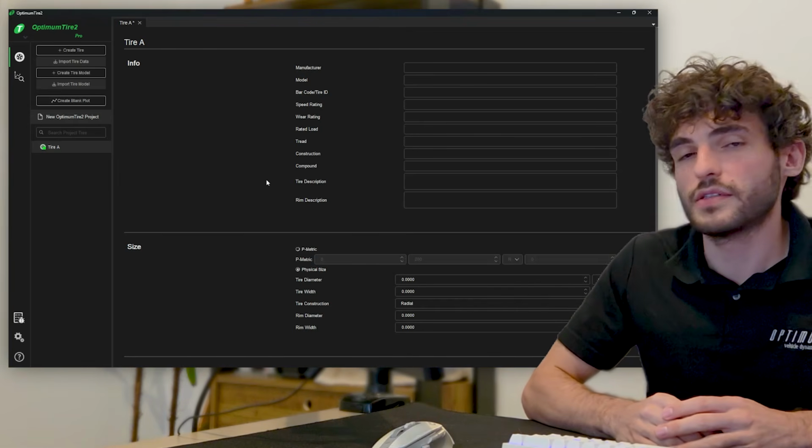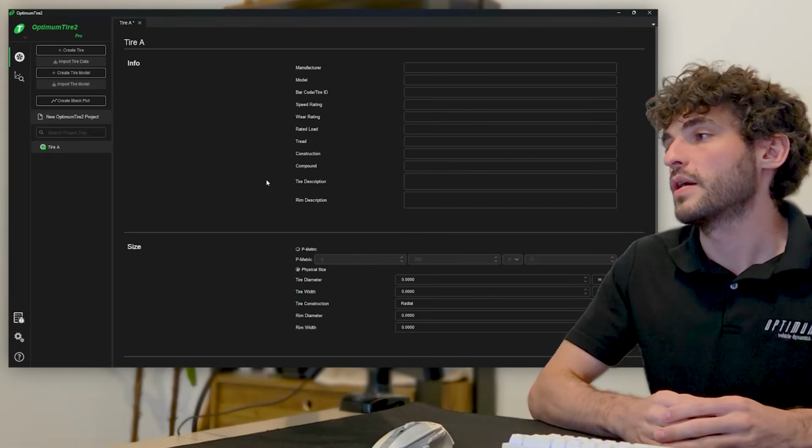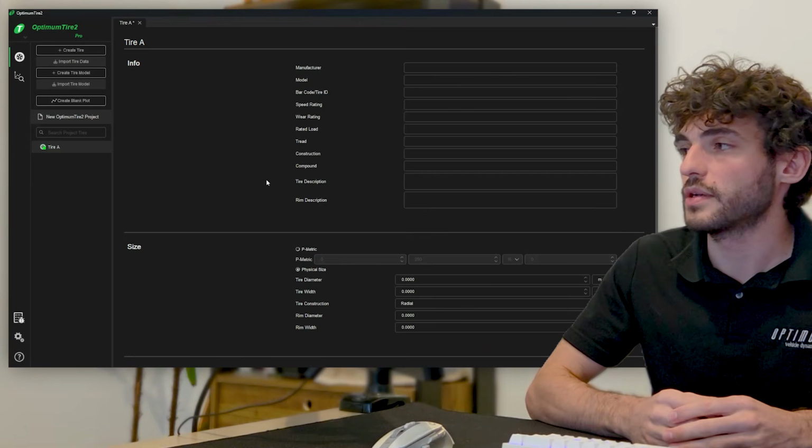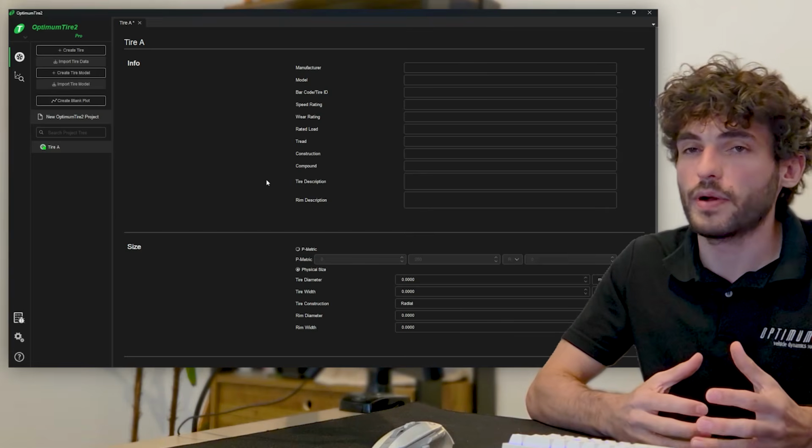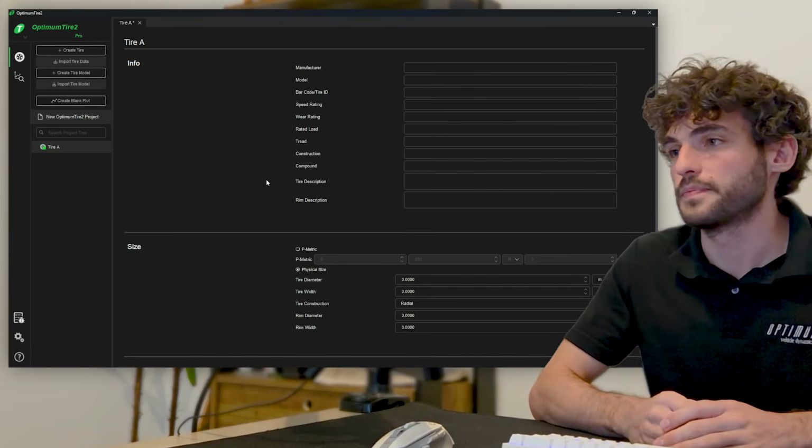Everything that you see here is informational only, so it's not going to be used anywhere else in the software to calculate your tire model. But it's good to have some information about which tire the data is coming from, so which compound it has or something like that. So now I'm ready to import my tire data.